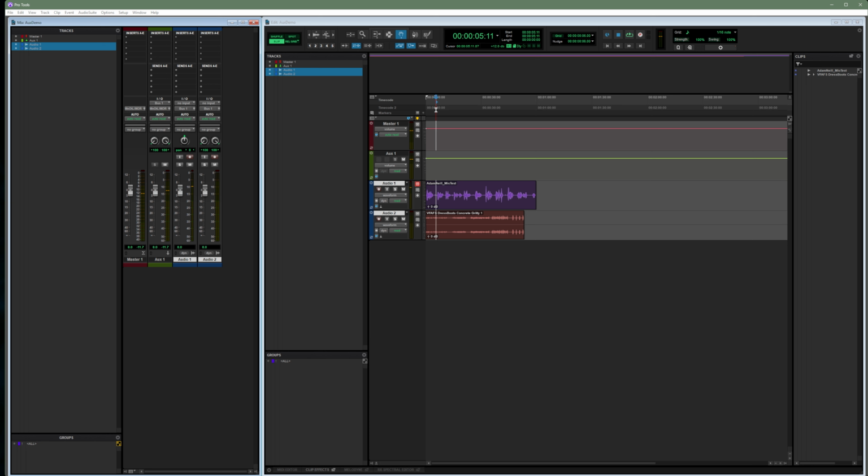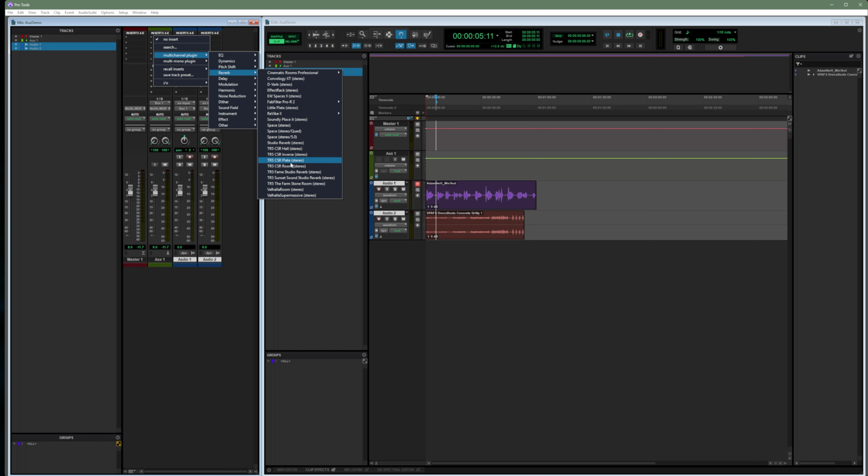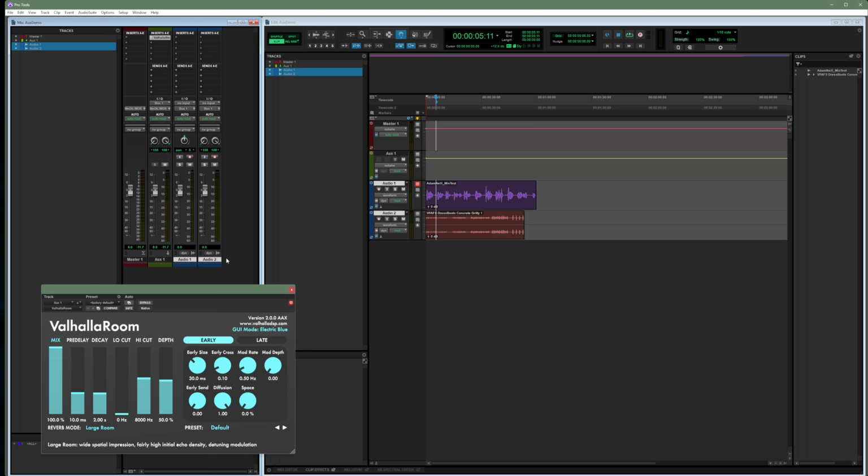So that's the basics of how you would do this. I wanted to add a reverb, but I'm just going to put a very simple Valhalla room on here. I'm going to turn the mix down to about 3%. Things start to get wacky after that. And let's play it and listen.